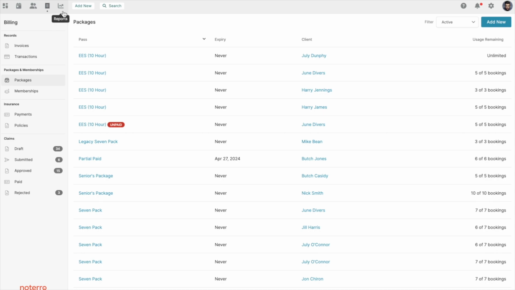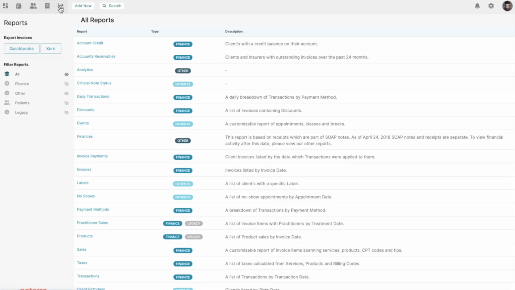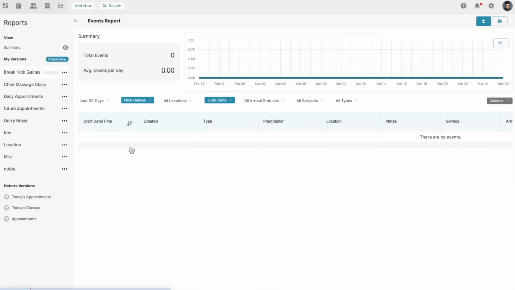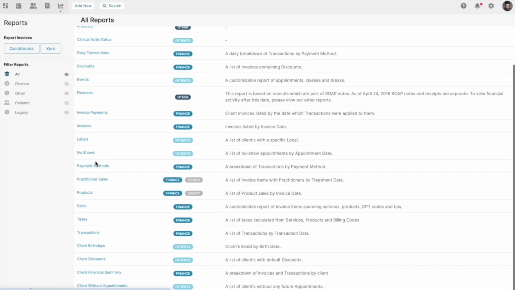And then last we have reports. And then with reports, we have quite a few reports. We do have 2 customizable reports. So these are all pre-created reports within Noterro. An events report is a report that you can customize, and this is data that you can pull from the calendar. Likewise, we also have a customizable sales report.